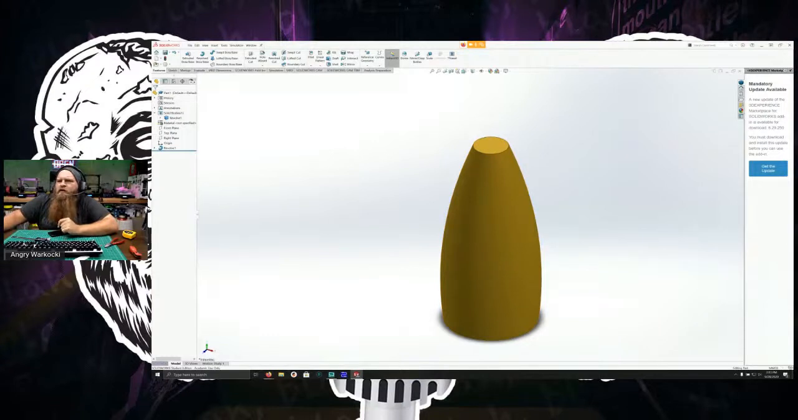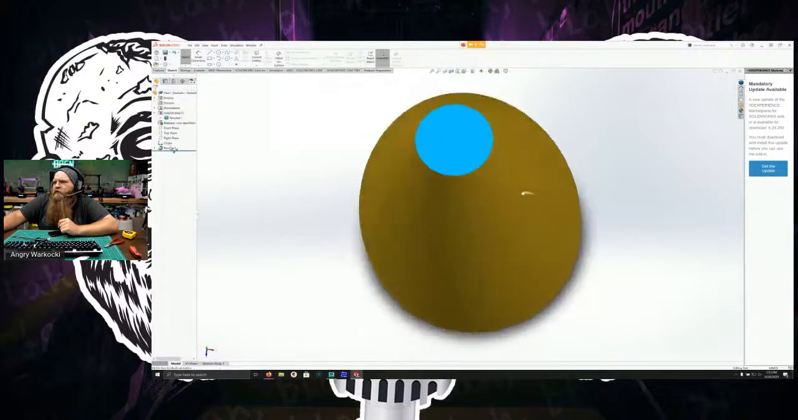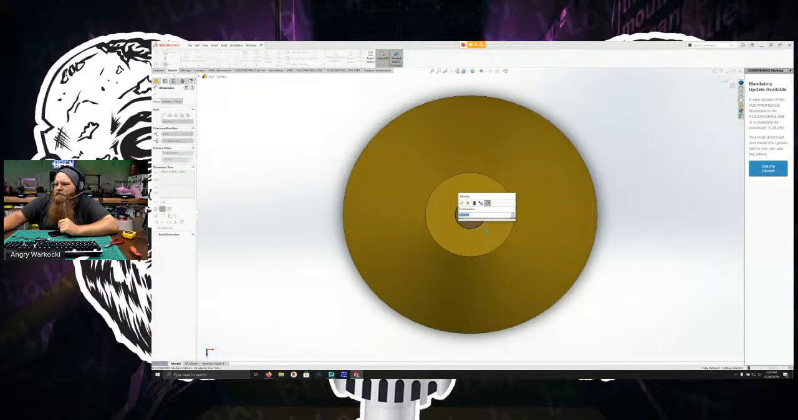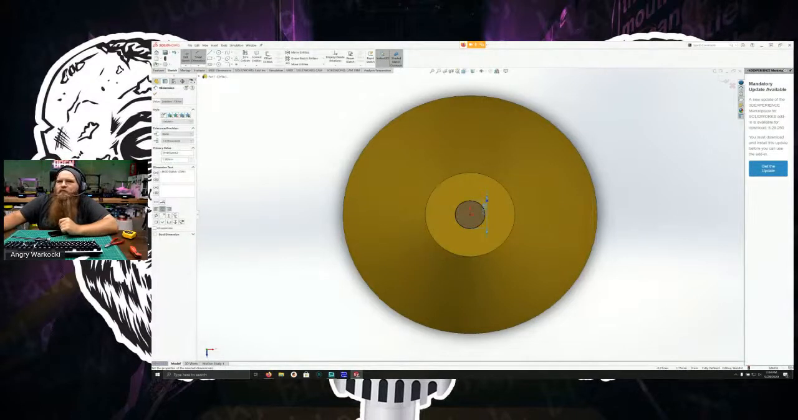Okay, so let's make a sketch. Circle. We'll do it on this plane. And dead center. Boom. Enter. And our radius is going to be 0.5. Enter. Let's go ahead and smart dimension. Boom. Enter. Let's go ahead and extrude boss.